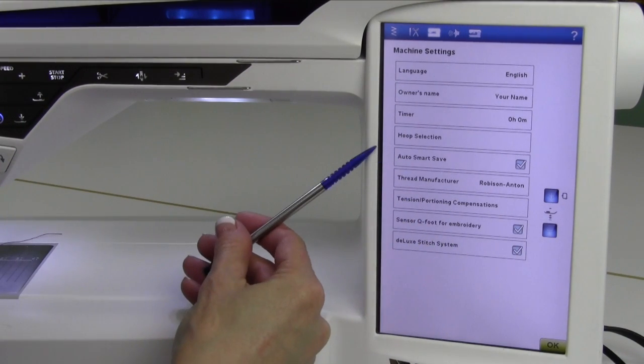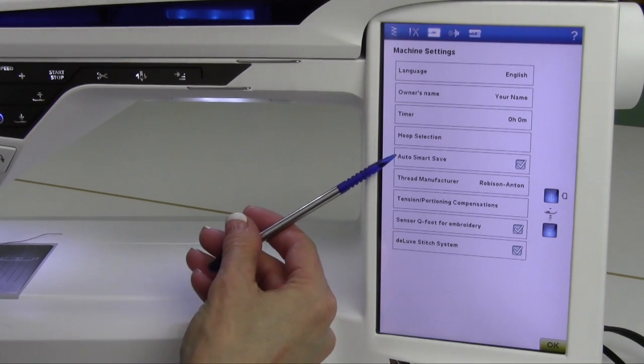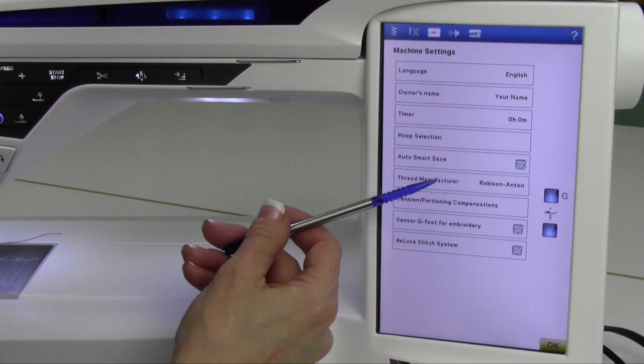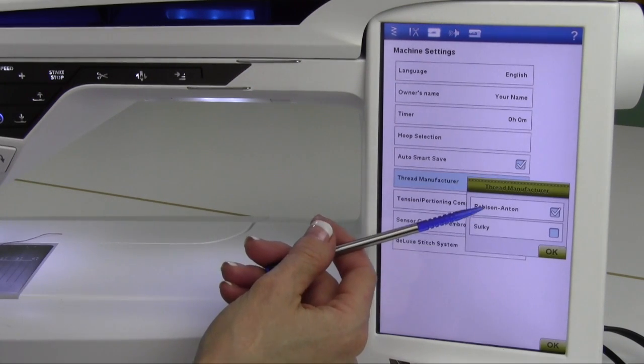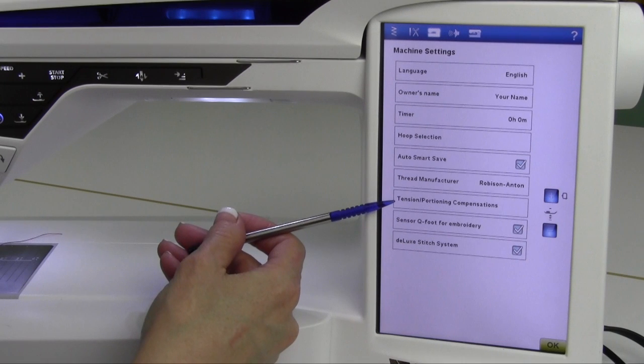A lot of times at the store when we're embroidering, we get to the end of the day, we don't get our design done, we'll just turn it off, and tomorrow we just reselect it because it saved it right at our last stitch. Thread manufacturer, you can actually choose between Robison-Anton and Sulky as which colors are going to be shown in the embroidery world.